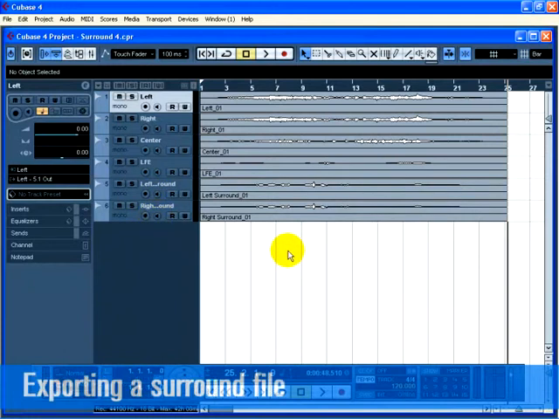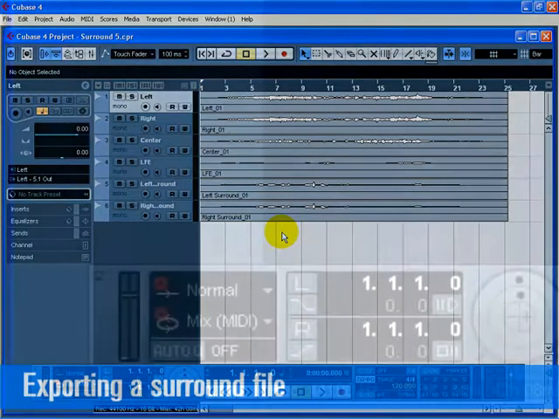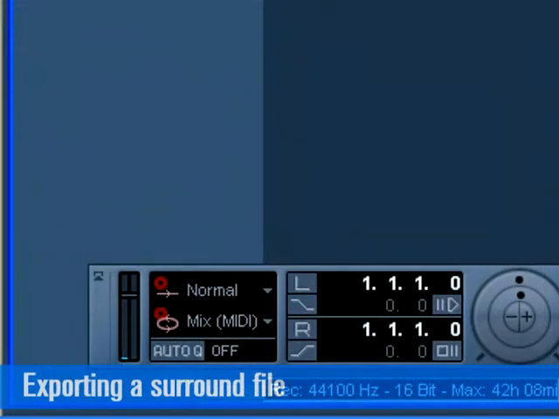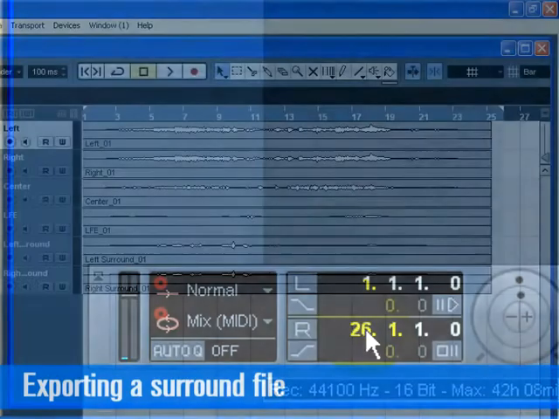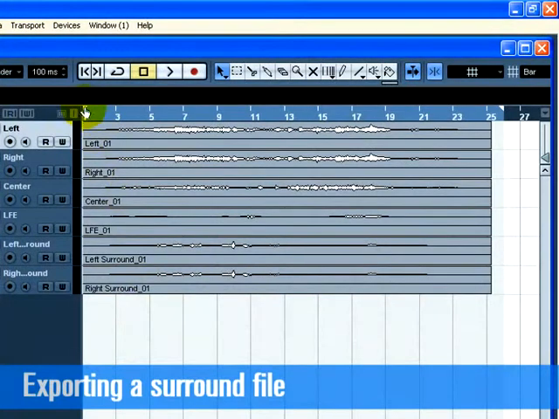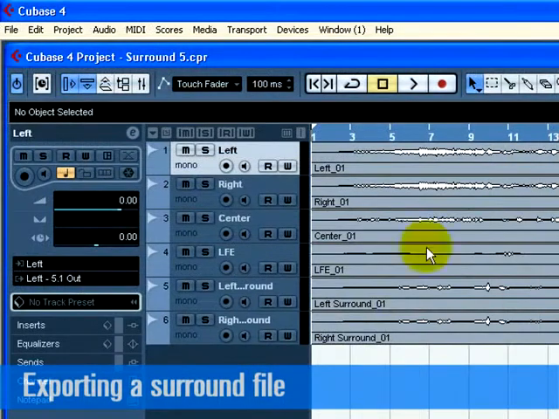Now let's learn how to export our surround file. Now that we have a surround mix recorded, we will want to export it so that we can import it into another program, such as a DVD authoring application. Before we can export the surround mix to another program, we need to tell Cubase how many bars to export. We can accomplish this by setting the locators. Set the left locator to bar 1 and the right locator to bar 26 on the transport panel. This will make sure we have all the music for export.